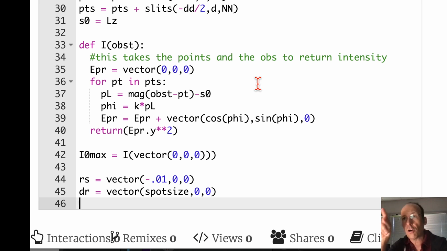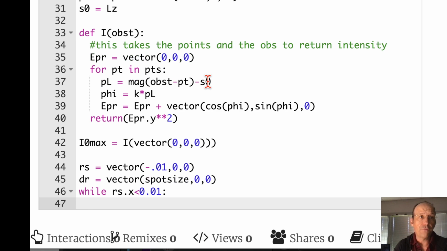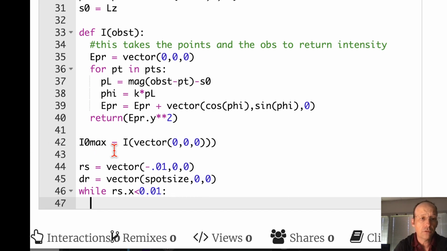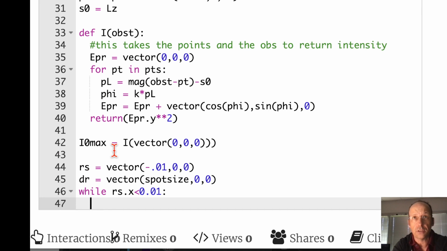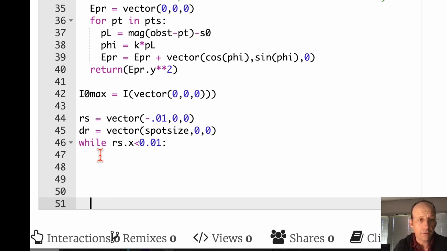Now I'm going to move that RS until I get to the other side. So while RS.X is less than 0.01, do the following. The first thing I want to do is to pick my observation location, which I actually already have. That is my observation location. Now I'm just going to draw a cylinder at that observation location.